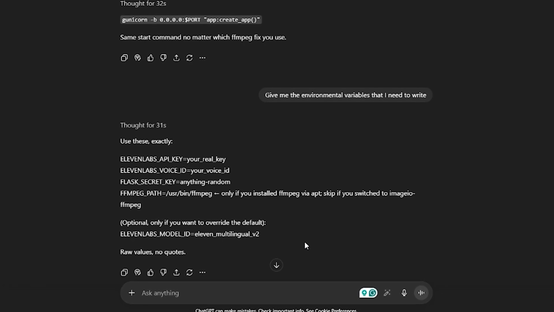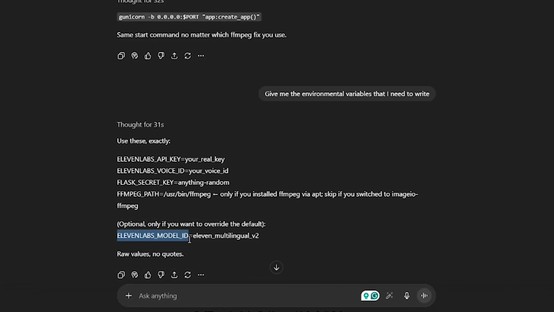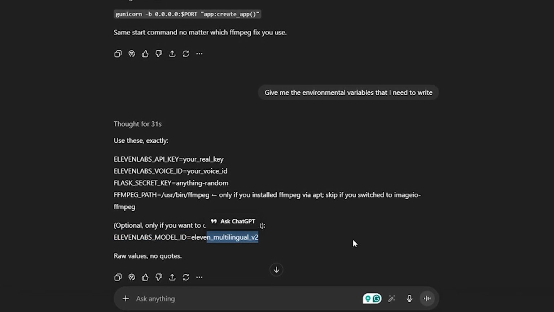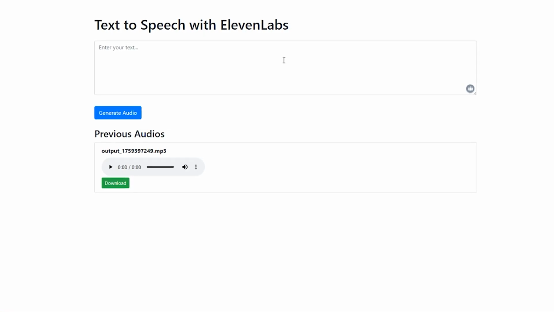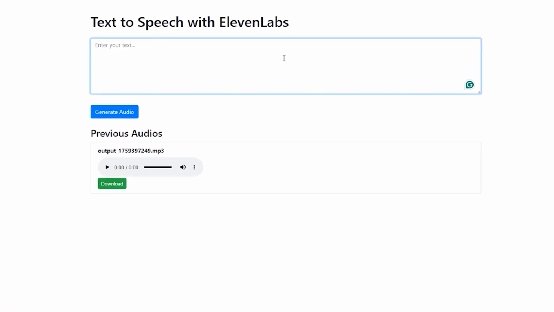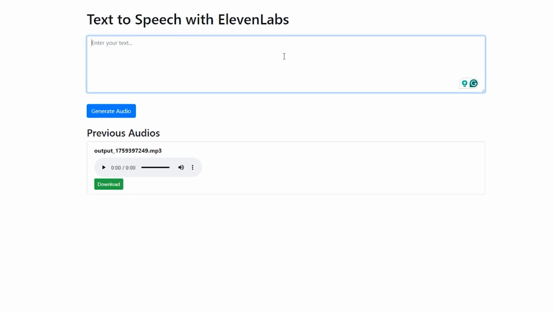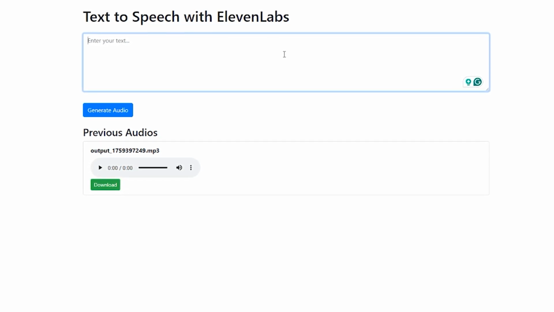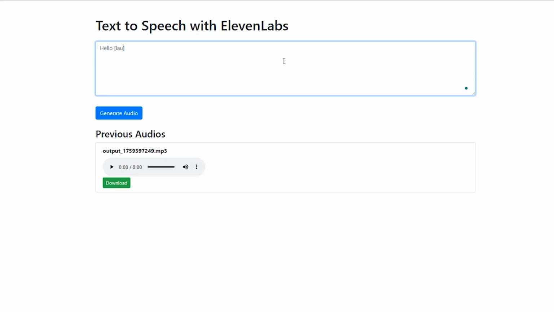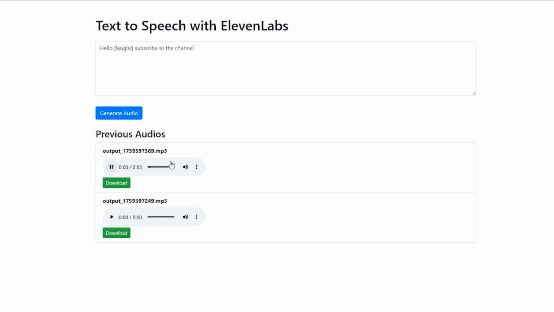For example, if you want to use the v2 version, you can add an environment variable just like ChatGPT suggested. So you can change the model if you want, but this one works great for me, although it might not be very consistent with every voice. With v3 you can also add tags to your text. Hello. Subscribe to the channel.